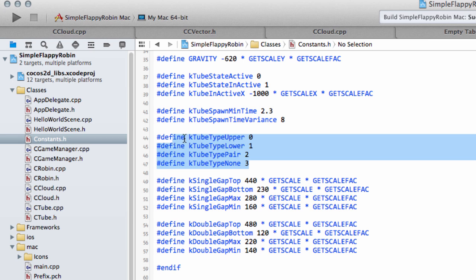The reason for the type here is that we make sure that we never spawn the same type one after the other, otherwise you could end up with 10 coming from top to bottom in a row, and the robin simply has to fly along the bottom of the screen, and things are fairly easy.